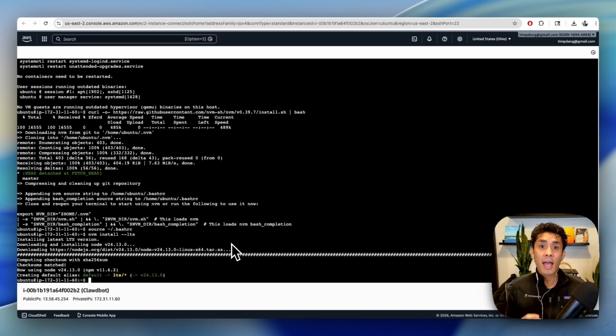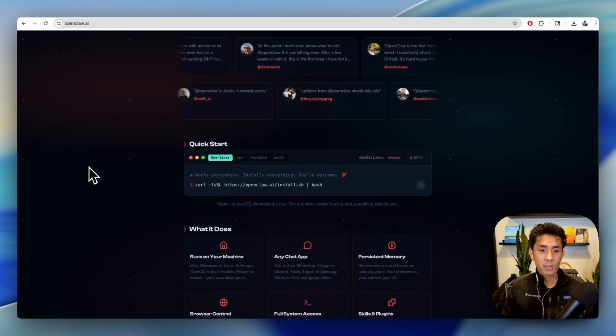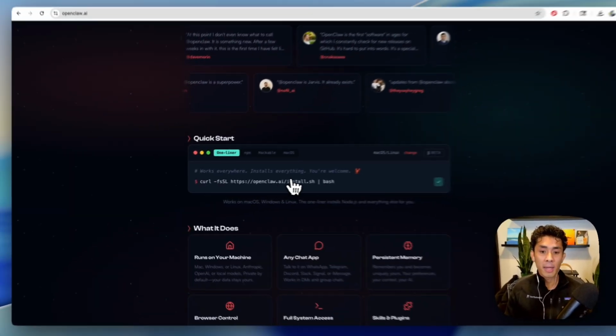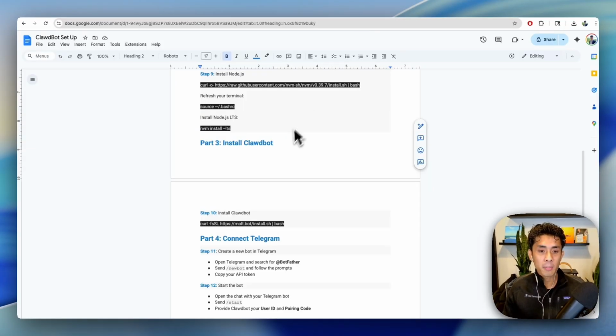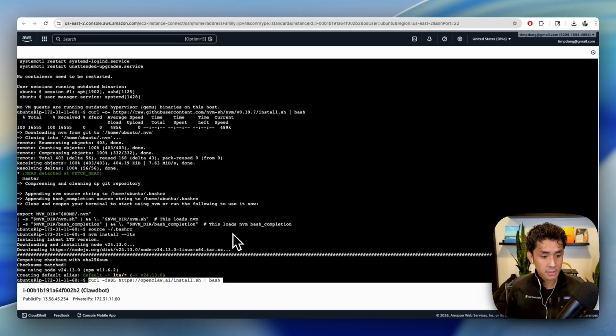Great. So now that all those steps are complete, we are now ready to connect to Clawdbot. To connect to Clawdbot, we can either go straight to their website, which is just openclaw.ai. We can scroll down and we can copy and paste this curl command, or you can just copy and paste that curl command from the setup doc. So either or works, up to you. Now, if we head back to the instance, paste that in and hit enter.